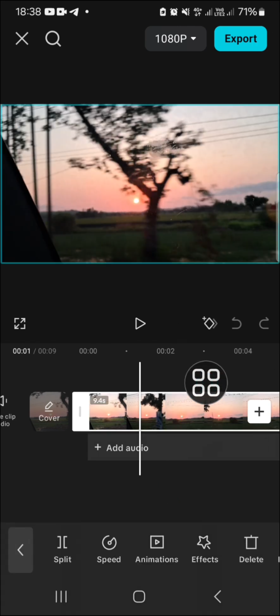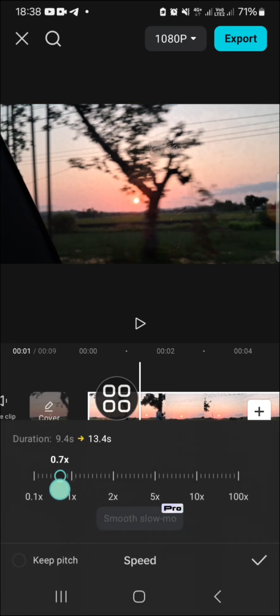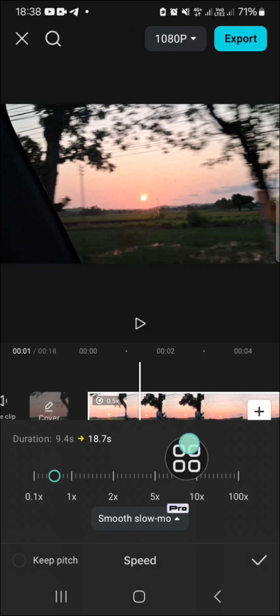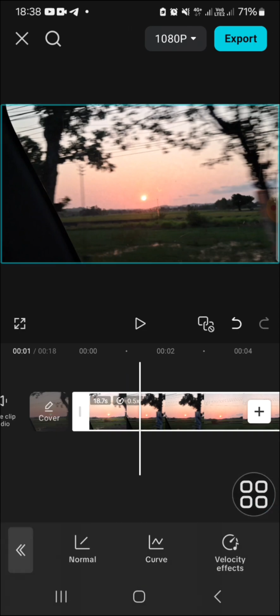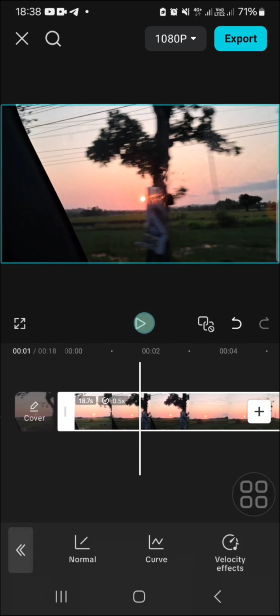You can click on your video until the video is active. As you can see by the outline that the video is active, and you can go to the speed option, select normal, and you can reduce the speed right here. Okay, then you can click on the check mark, and then this is the final result.